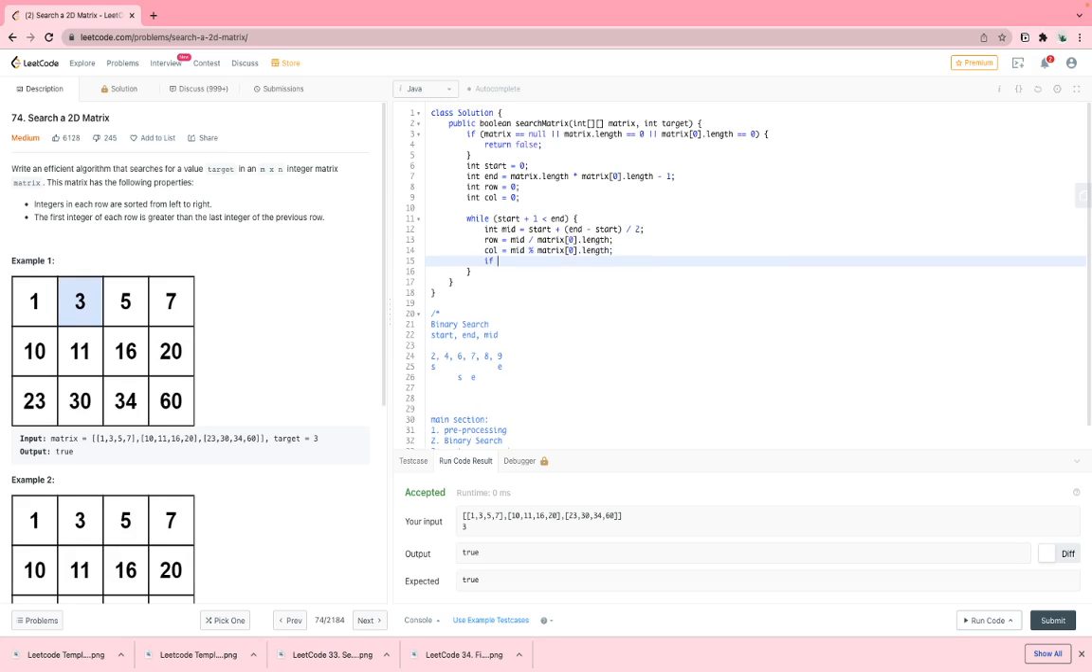And then we do check. We check the matrix row and the column, actually we are checking the value of the middle. If this value equals to our target, we just simply return true. Very simple one. We return true.